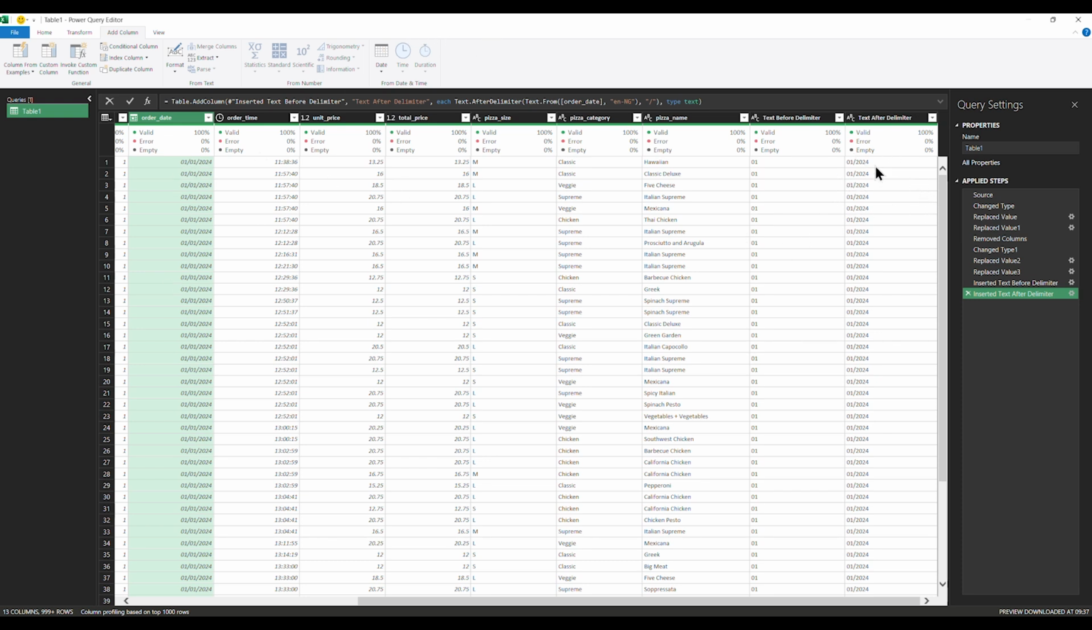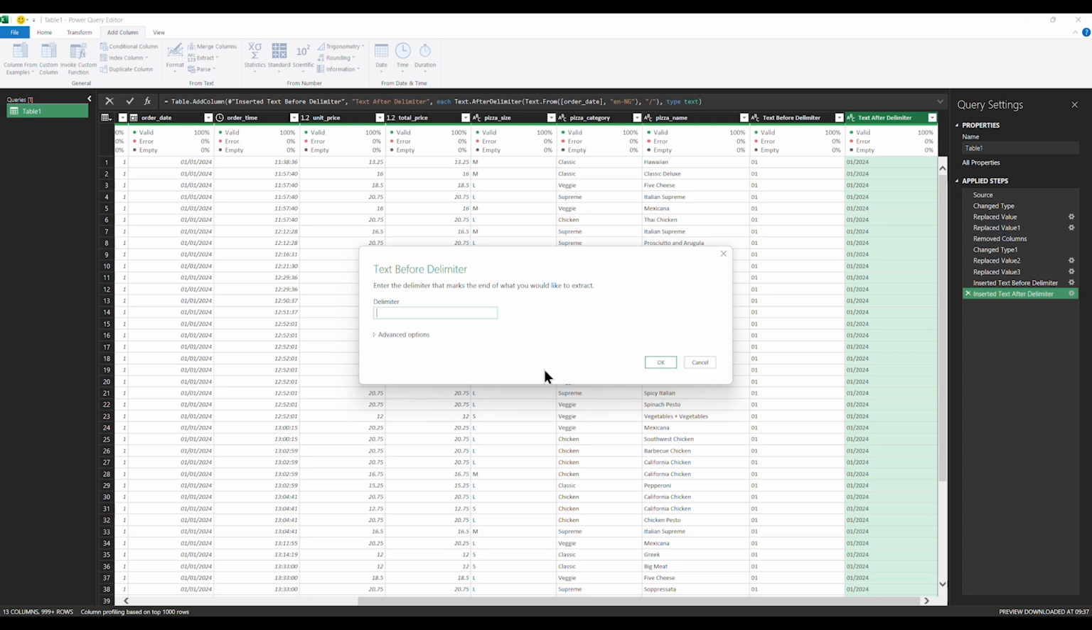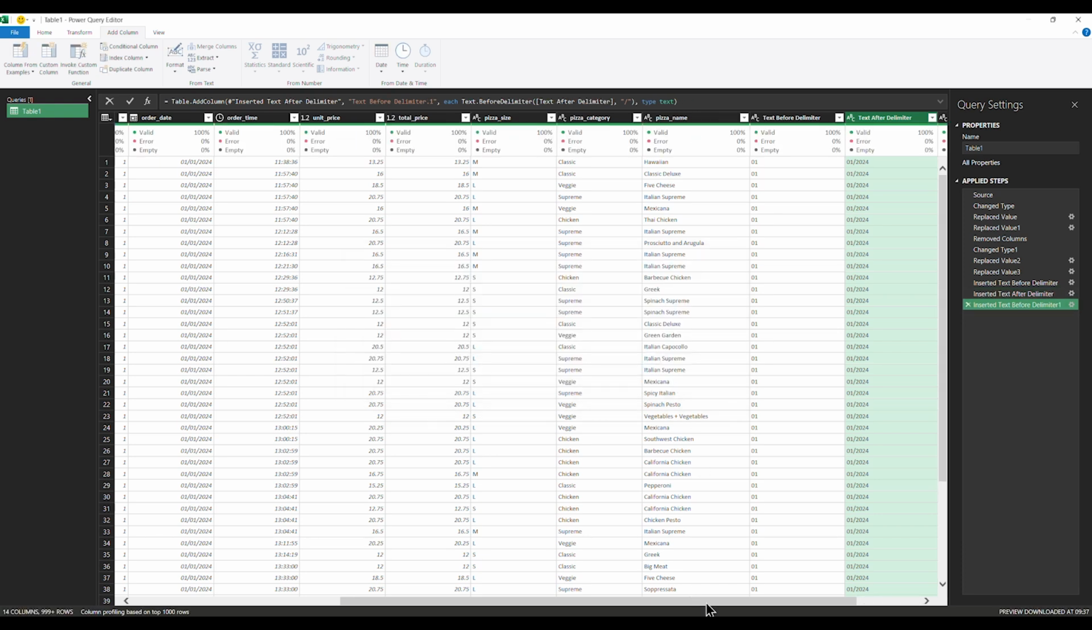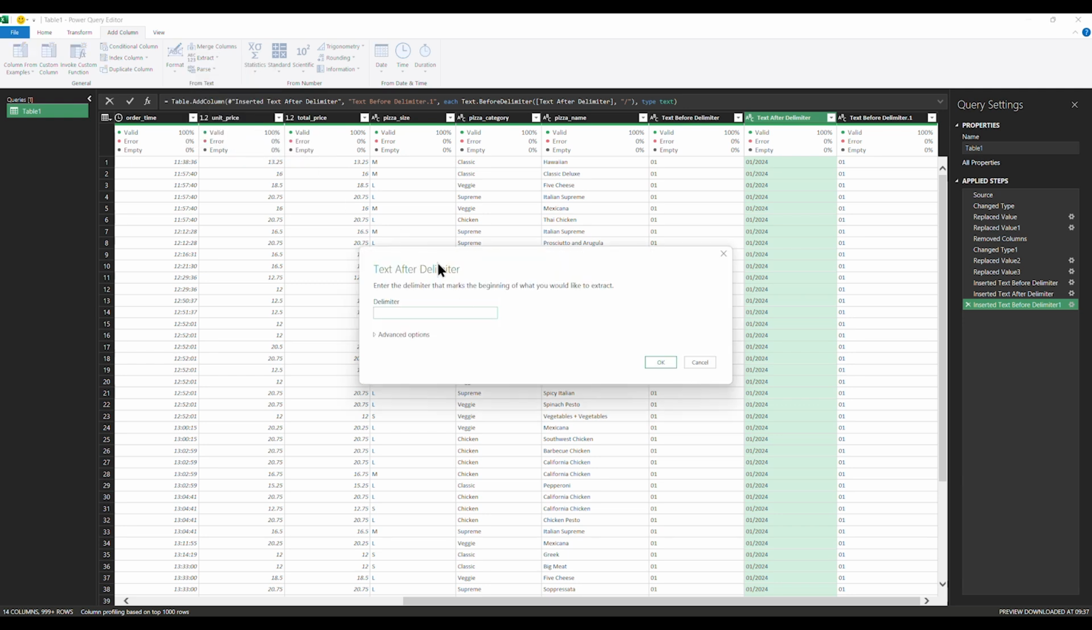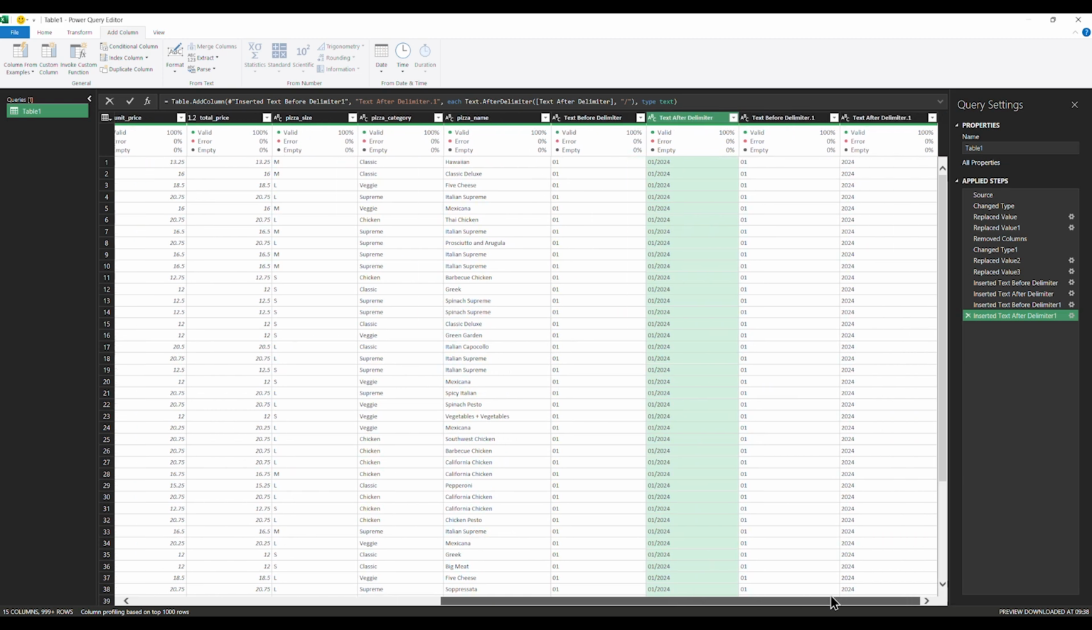Again, for me to separate the month and the year, I'm going to click on this again, then extract, and say I want before the delimiter. Then I'll put the delimiter, click OK, and this will give me the month. Then again, I will extract after the delimiter to get my year. I'll say after the delimiter, then put in the delimiter sign. I will click OK, and this will give me the year.